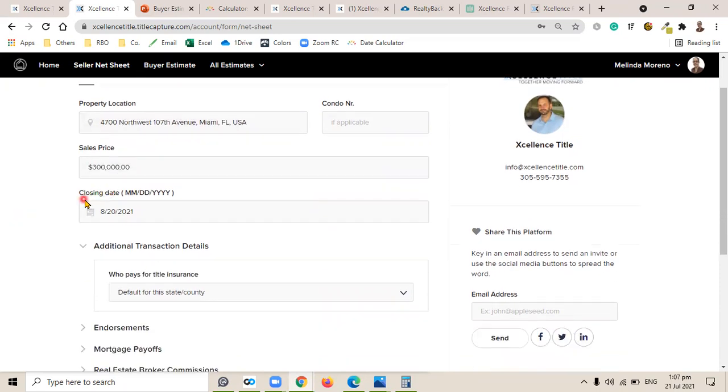All right, so now let's go to the closing date. So for the closing date, by default, it's going to give 30 days. But of course, you can change the date. And let's go ahead and change it to 45 days, since deals can be anywhere between 30 to 45 days. But typically, 45 days is a good starting point.